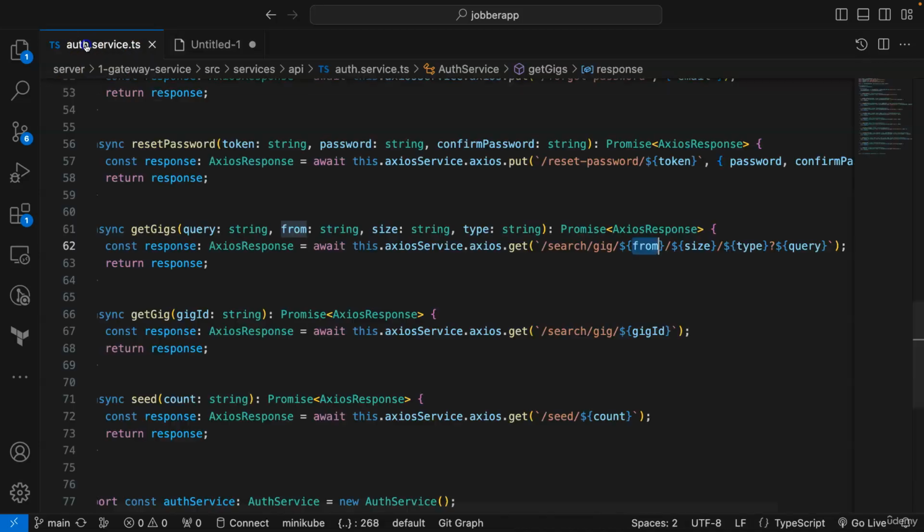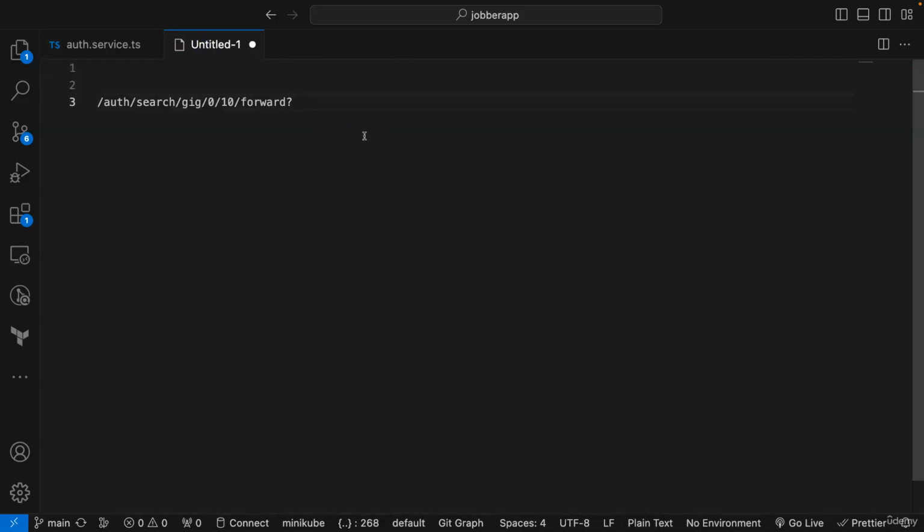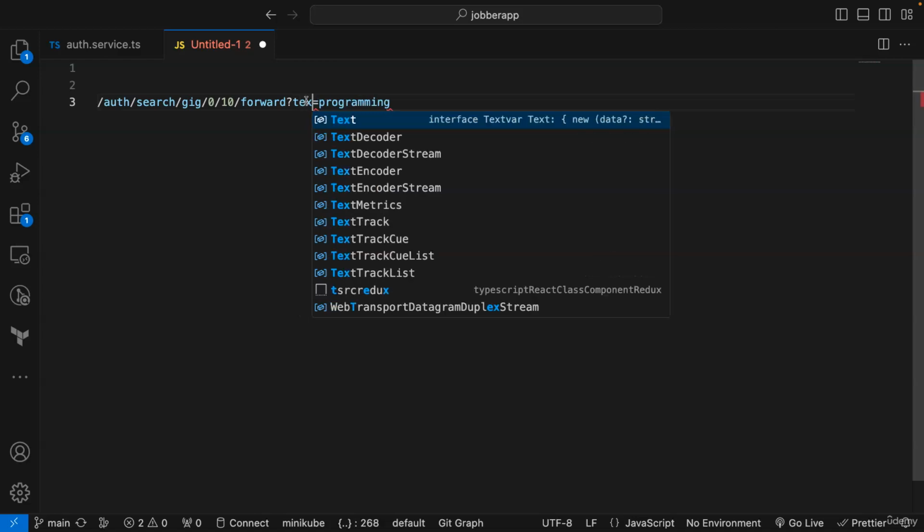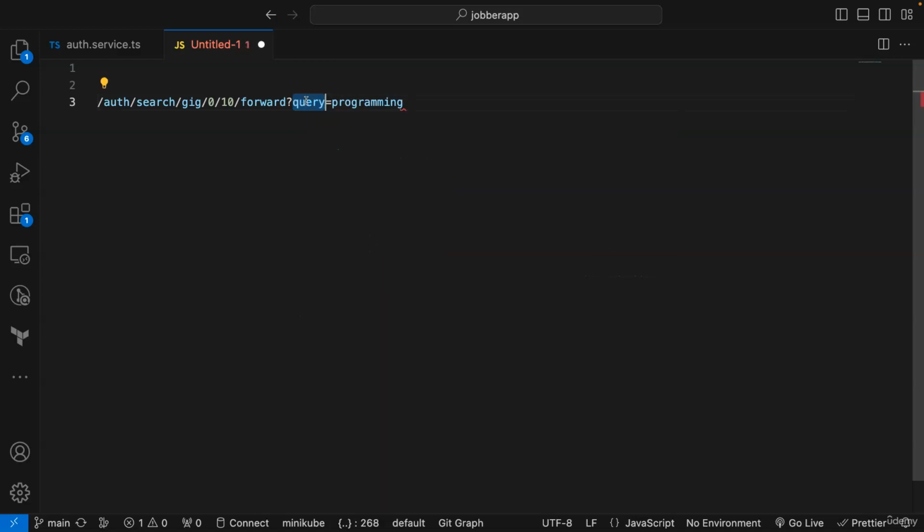And now the part I want to talk about is this query part. Okay, so the query part is going to be something like this, and then we're going to set our own query. It's going to be equal to whatever the user typed into the box. Let's say they are looking for programming. So this is going to be the query right here. Now this is the key. This could be anything. You could call this search, you could call this text, but I decided that we are going to call it query.